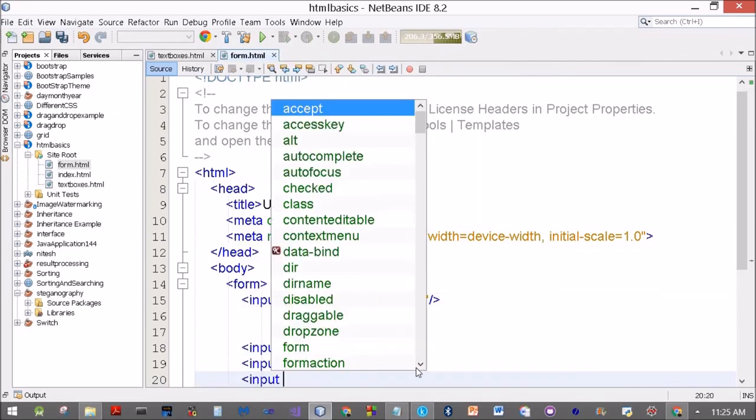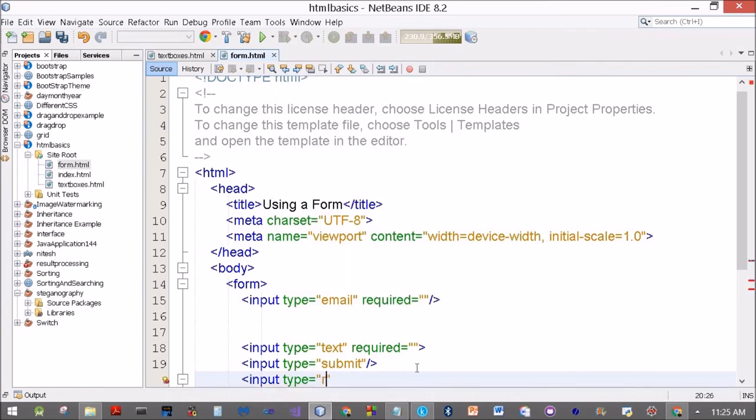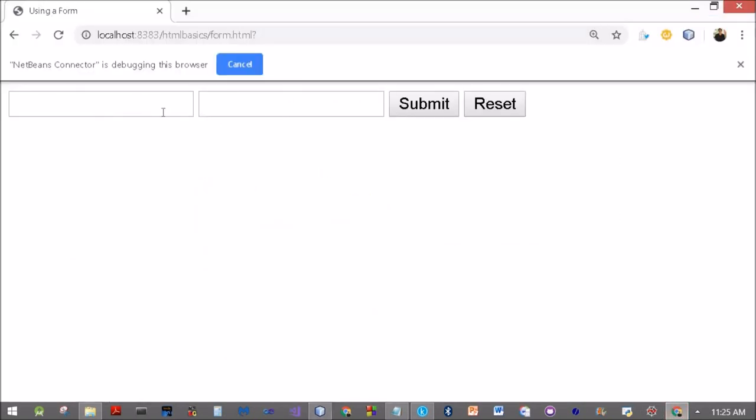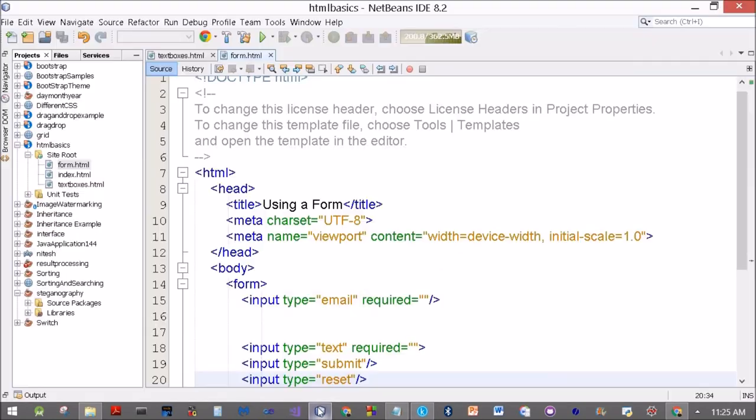Now, we'll try a reset button. What does the reset button do? Input type is equal to reset. It changes the form to the original input that was there when it was loaded from the server. See, I write something, press reset, it goes blank. Why? Because the original values were blank.